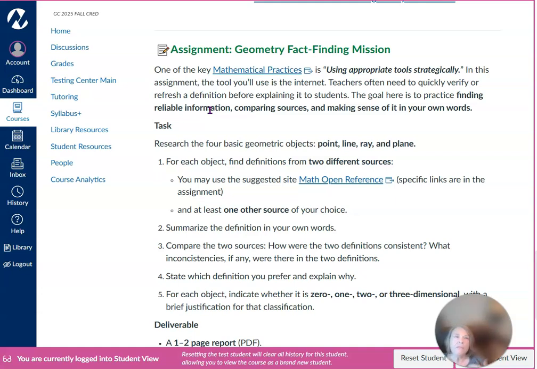The reason I'm doing this is teachers often need to quickly verify or refresh a definition before explaining it to students. This happens even to me. There are times when I haven't had to explain a concept for 10 years, and I'm going to go refresh my memory on this and perhaps think about better ways to explain something. So the goal here is for you to practice finding reliable information, comparing sources, and making sense of it in your own words.